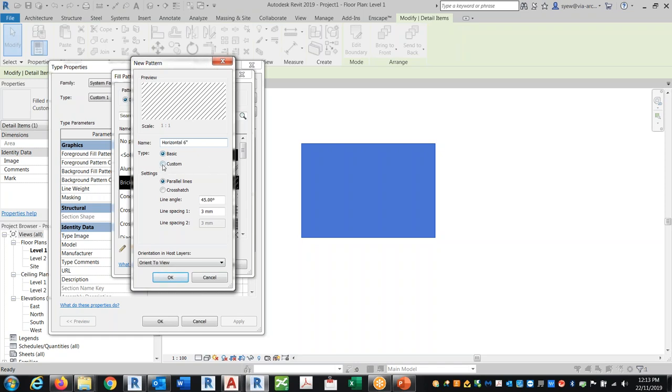Now, you can say basic. Custom basically allows you to insert in the hatch. Right now I'm not going to do that. I'm just going to keep it the same, 6-inch horizontal. It has parallels and crosshatch, so it's very simple stuff. It's nothing much. So I'll just go with the 6 inches, and here you get keep readable or align with element.